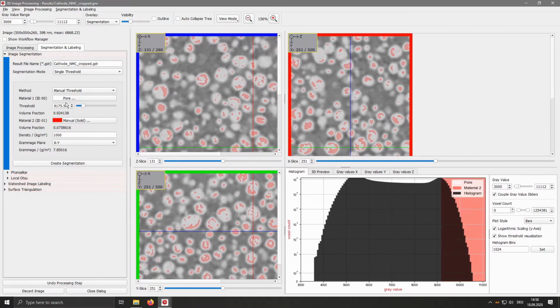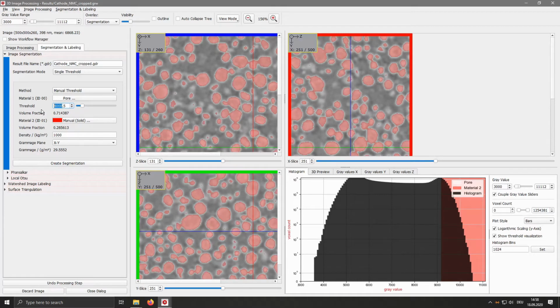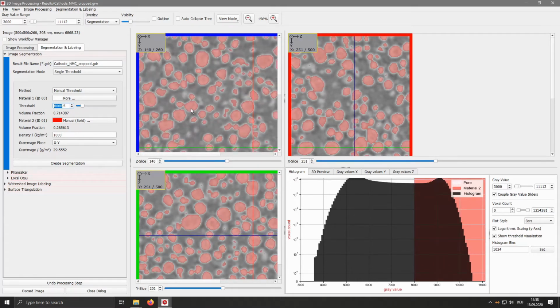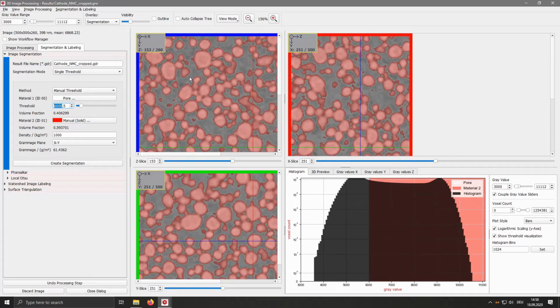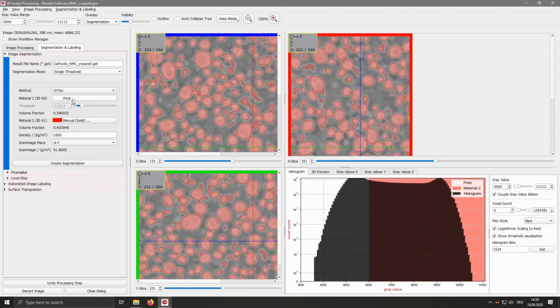Let me pull this a bit bigger here. For example, if I enter now a value of 8000, we have already a quite nice segmentation. If we go to a value of 6000, then we have way too much and we start to get some speckles in the pore domain. So for this example, we will use the Otsu threshold.